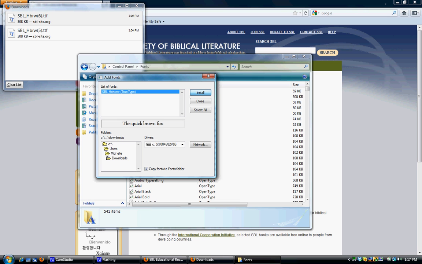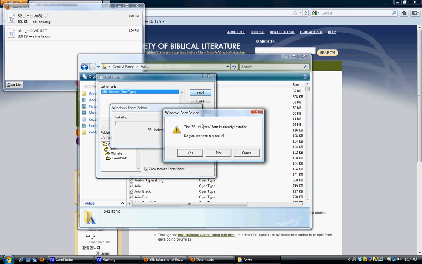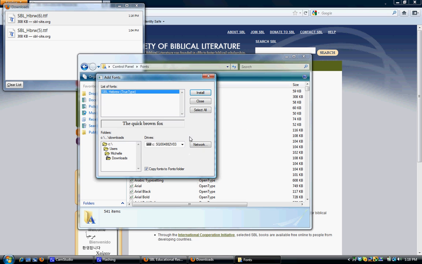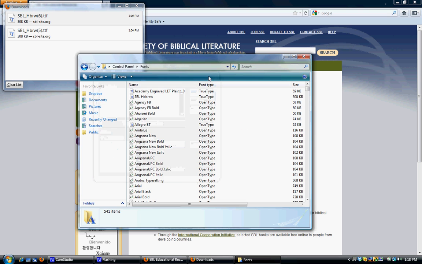Windows asks my permission to continue. I say yes. Now, because I've already installed it by practicing and because I already had it, it tells me that it's already installed and asks me if I want to replace it. For you, you'll just click Install, and it'll install. And that's it. It is now listed among the fonts that are installed in my fonts folder. I can close that out.